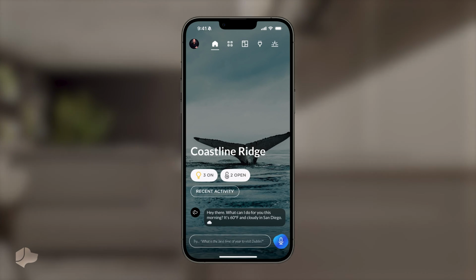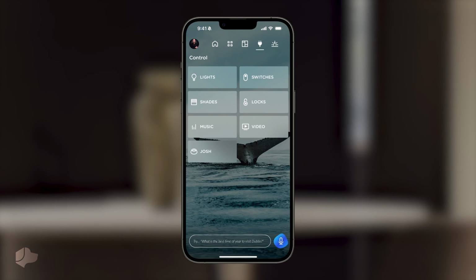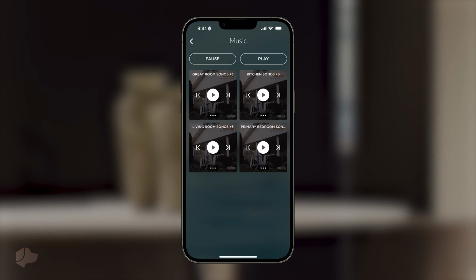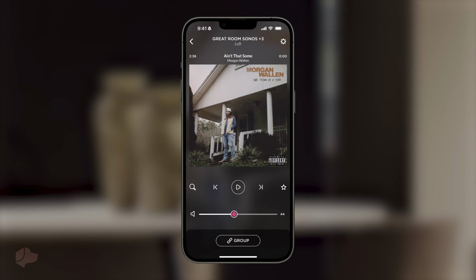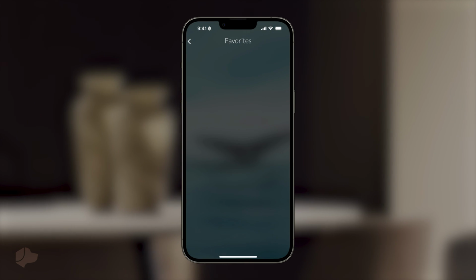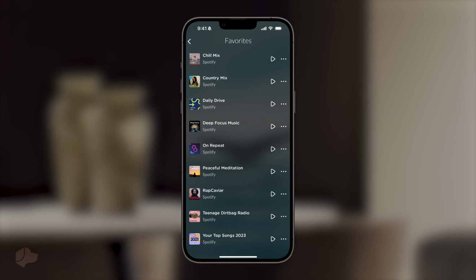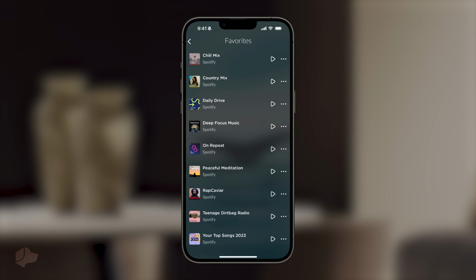Let's head over to Josh to see our favorite playlist. Open the Josh app and go to your music controller. Once you are in one of your music players, select the star icon. You will now see that Country Mix is in your favorites and ready to play.